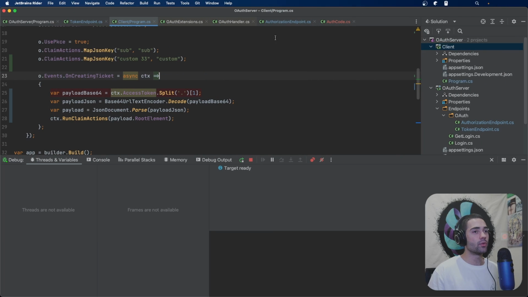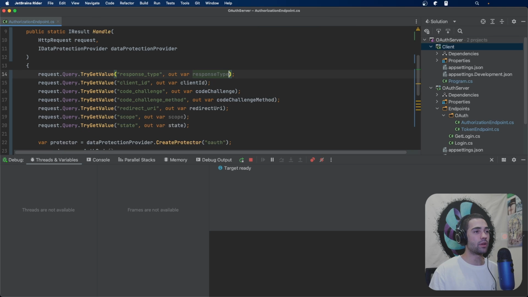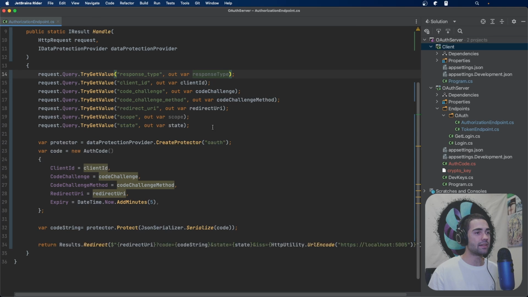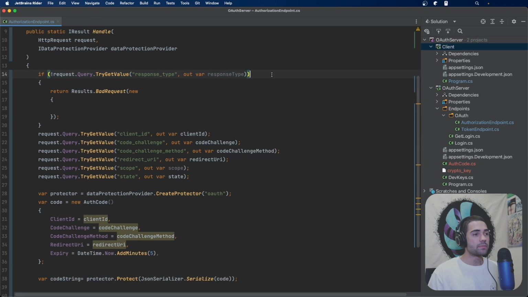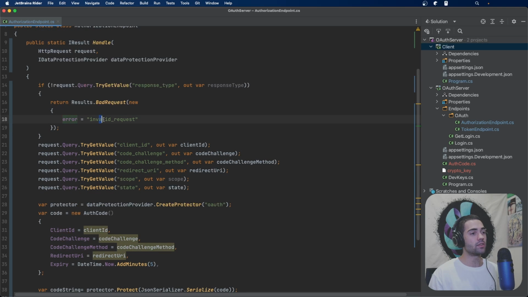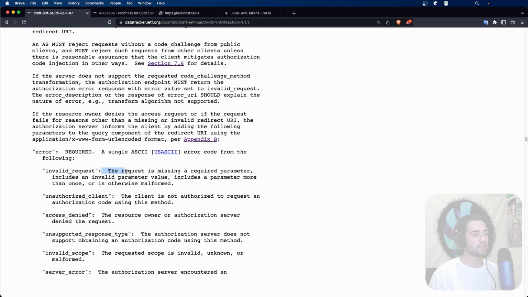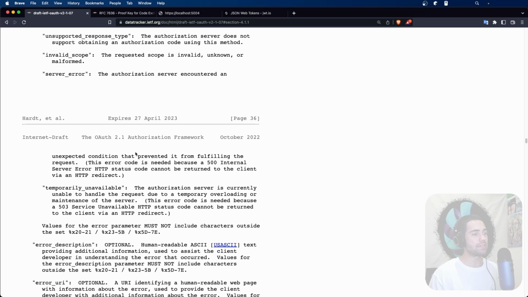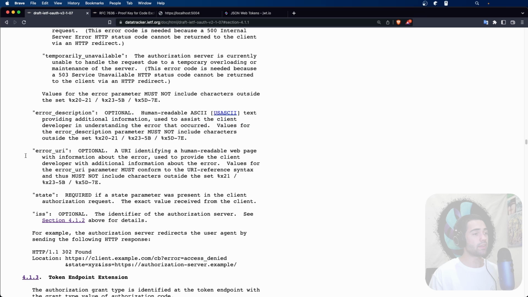Coming back to the code, going to the authorization endpoint, closing everything else and this window. So if a response type is not present, it's instantly a bad request. So we specify the error to be an invalid request because the request is missing required parameters, includes an invalid parameter value. So that's the error code that you put in the error property. Error description is optional, error URI is optional, state is required if it was present.